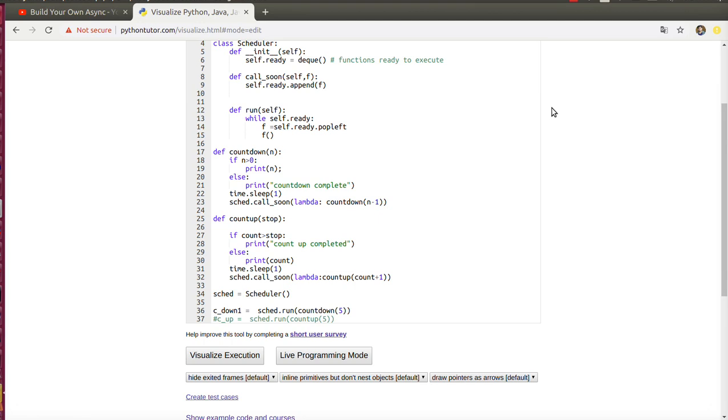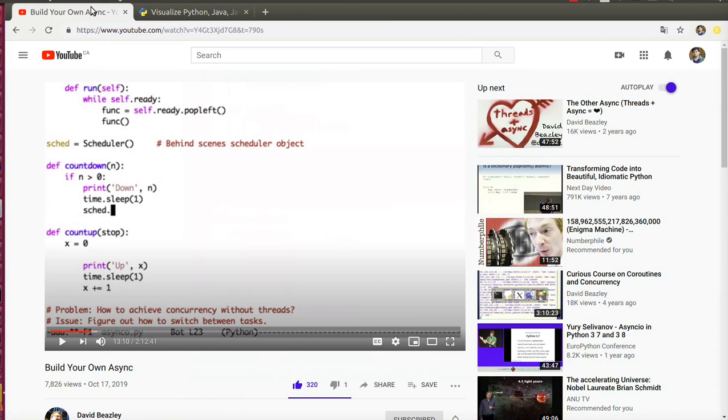Okay, in this video we are going to see a simple asynchronous program which builds a scheduler and does a task. Here it is, countdown, which is this function. I was actually going through this video.